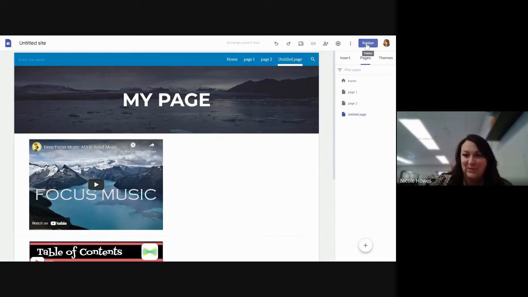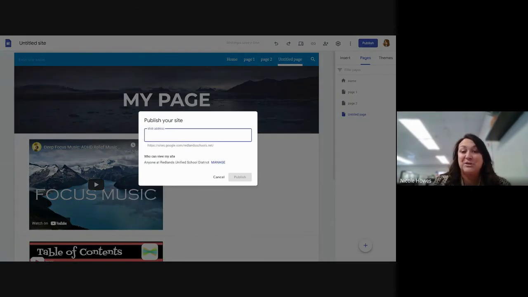When you think it's ready, you can always go ahead and publish. I'm going to click publish now. It gives you the opportunity to add a name for it. Well, you have to add a name: Nicole's Cool Site. And you'll notice here that it adds it to the end of the sites.google.com web address, so it's making a custom link for you.